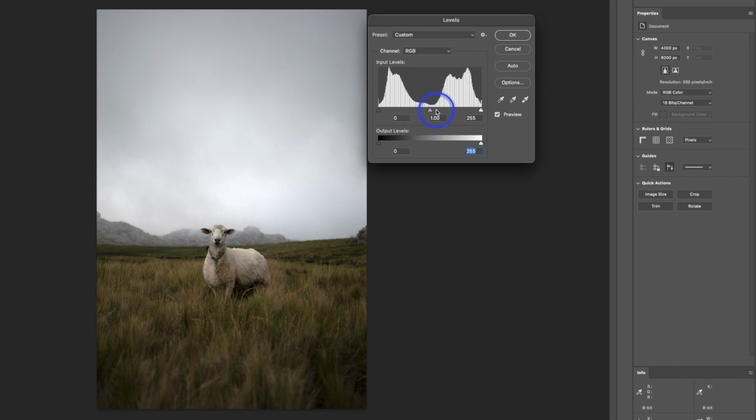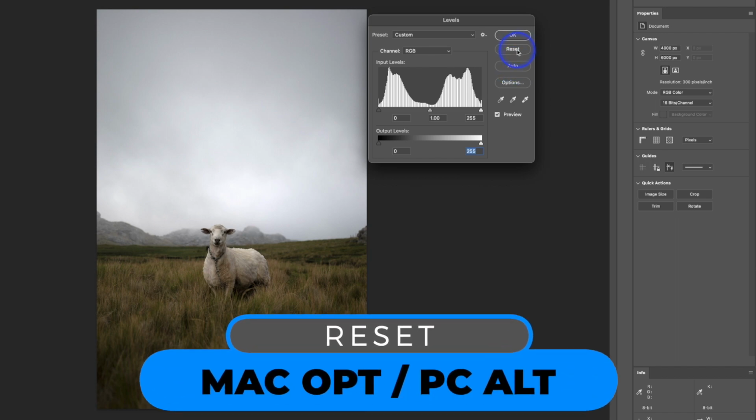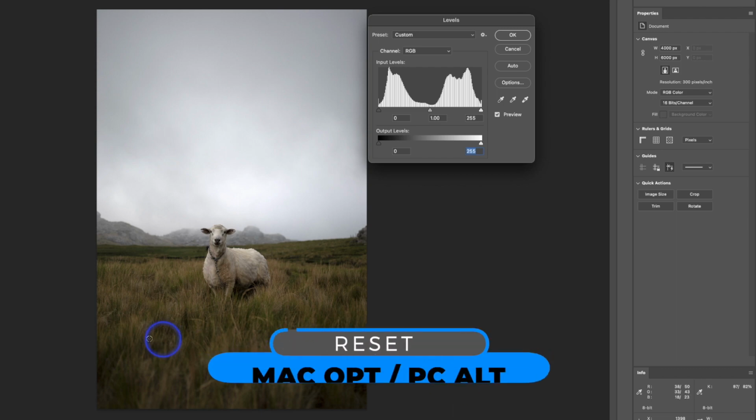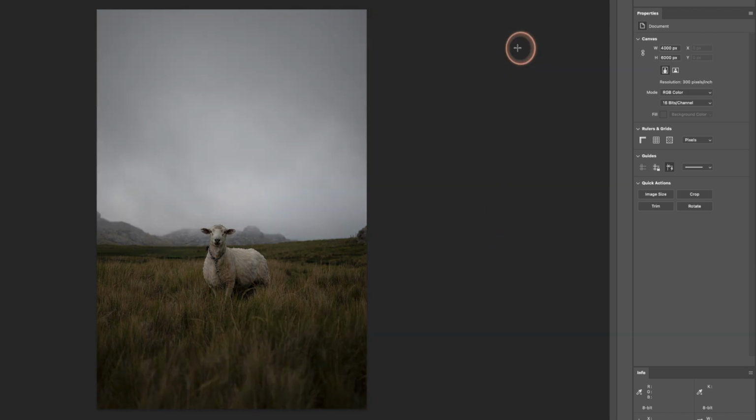So if you click this and it does something crazy, all you want to do is hold your Alt or Option key and you can hit reset. That's Alt on a PC, Option on a Mac. And every time in this video, whenever I tell you a quick key or I'm using a quick key, it's going to pop up right here of what I'm using on both Mac and PC. So we can go ahead and hit cancel.